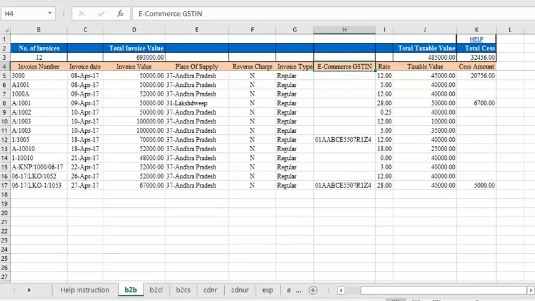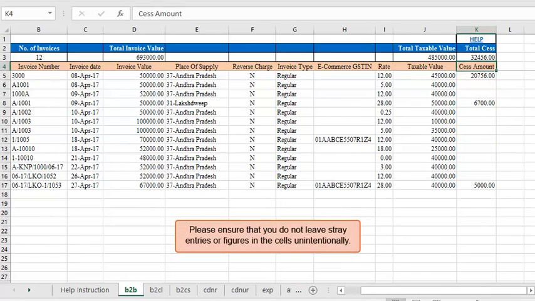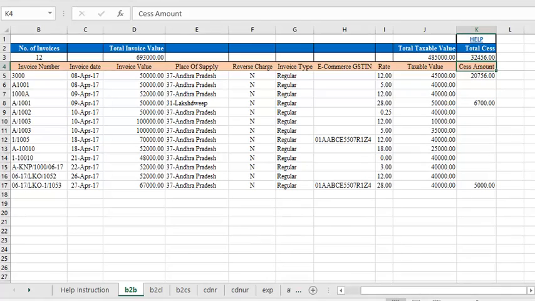Next, if the supply was done through e-commerce, only then enter the GSTIN of the e-commerce portal. Finally, enter the cess amount if applicable. Similarly, you can enter the item details of other categories too. Please ensure that you do not leave stray entries or figures in the cells unintentionally. It is recommended that you store these Excel template files at a convenient location on your computer and name the files to indicate the corresponding tax period and GSTIN.